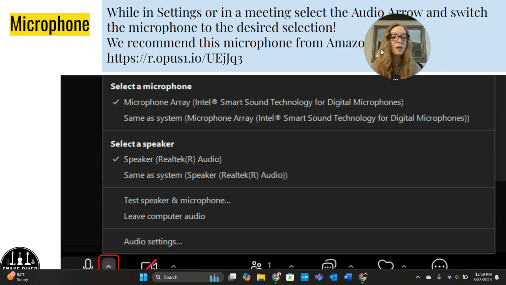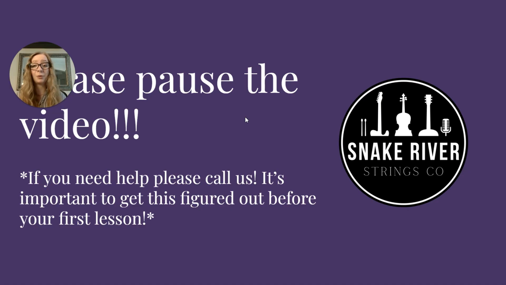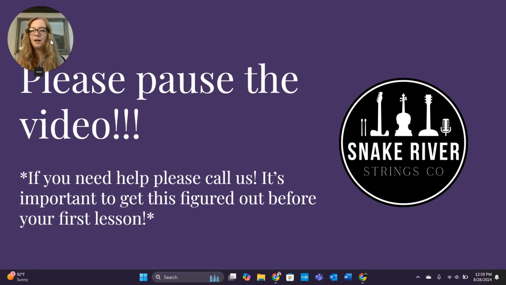Also, microphones. We recommend this one microphone from Amazon. We found it's really good and it picks up pretty much every frequency you'll need. But if you need to switch your microphone while in settings or in a meeting, select this audio arrow and switch the microphone to the desired selection. Mine's just microphone array.